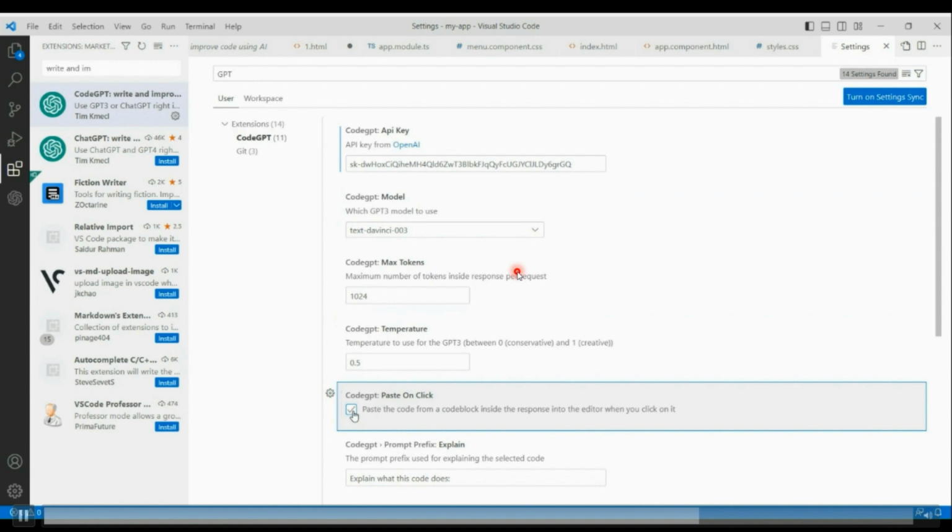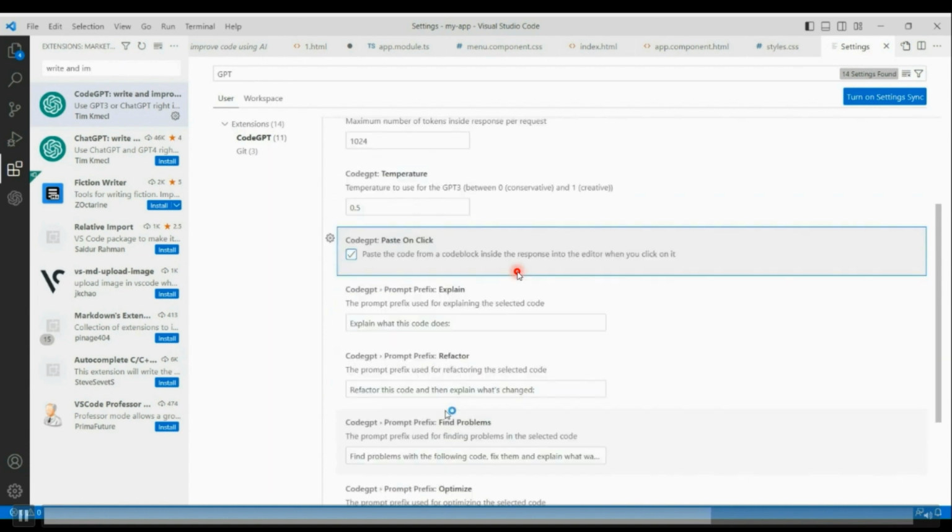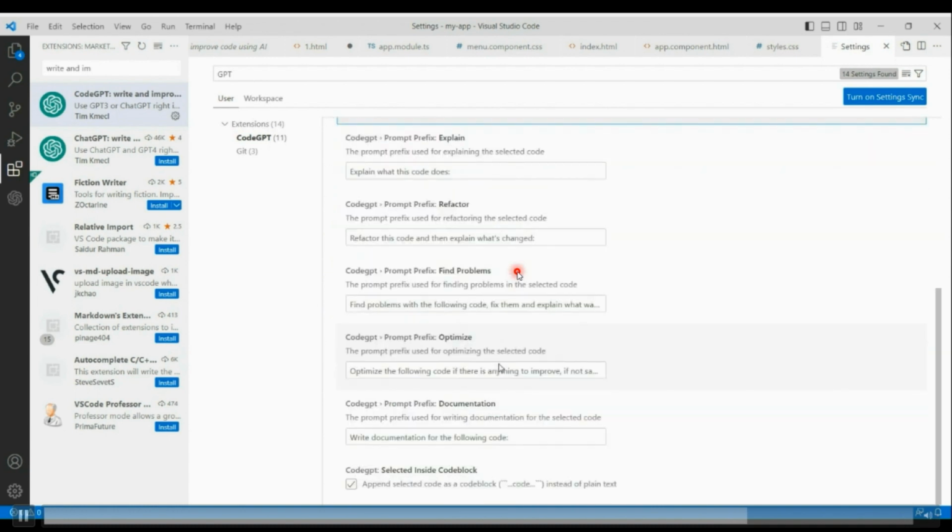Say for example, paste on click, you can enable it so that you can bring up the suggested code into the Visual Studio Code editor. So I'm keeping the rest of the settings as they are.